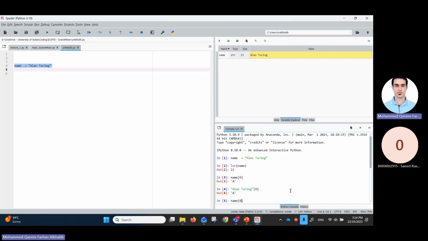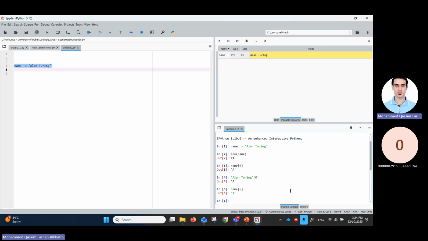Okay, so we'll go back to the standard way. Name of 5 is going to be the letter T, I guess. Yeah, the letter T. Now name of -1, so you will have the letter G, which is basically the last character in the string, or name of length of name -1, it will lead to the same thing. So that means that this -1 is equivalent to this command. But for short, do -1 instead of writing this whole thing.